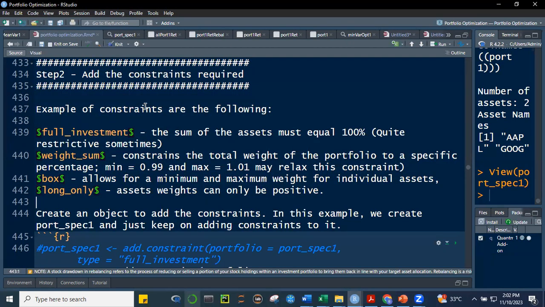Now in step 2, we will have to identify the constraints. So what are the examples of the constraints? Number 1 is full investment. When you say full investment, it means that you are telling R that the weights of the assets should be equal to 100%. So if you have 10 assets, weight 1 plus weight 2 and so on, the summation of your weights of the assets should be 100%.